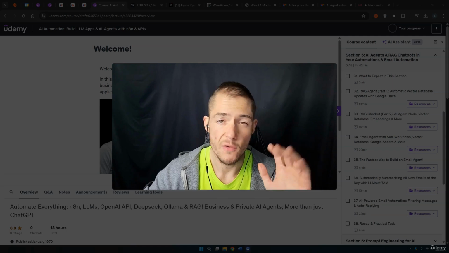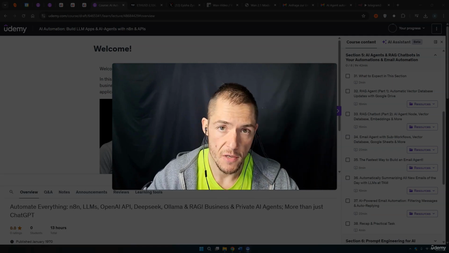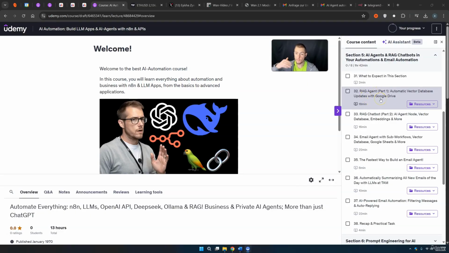In section 5 we start to build agents and RAG applications. I want to show you how you can absorb data into a vector database but completely automatically with a Google Drive trigger. Then we will build out our RAG chatbot that has access to this vector database. Next we build an email agent that has sub workflows and a vector database and also Google Sheets.